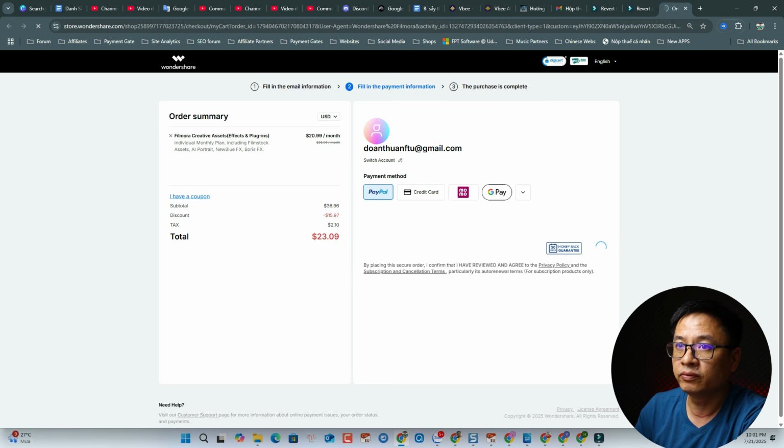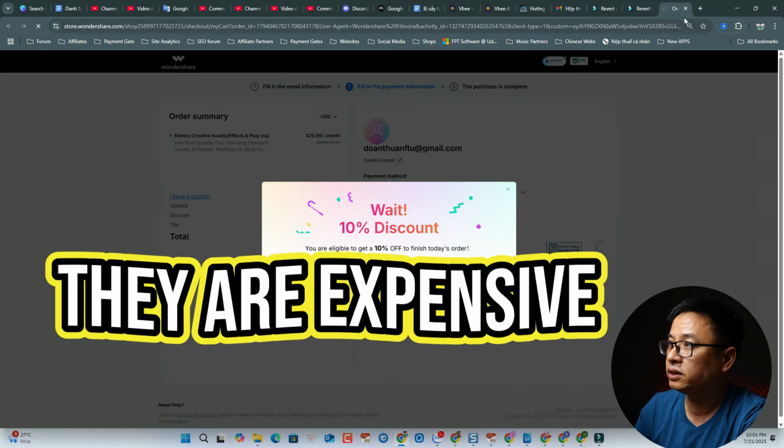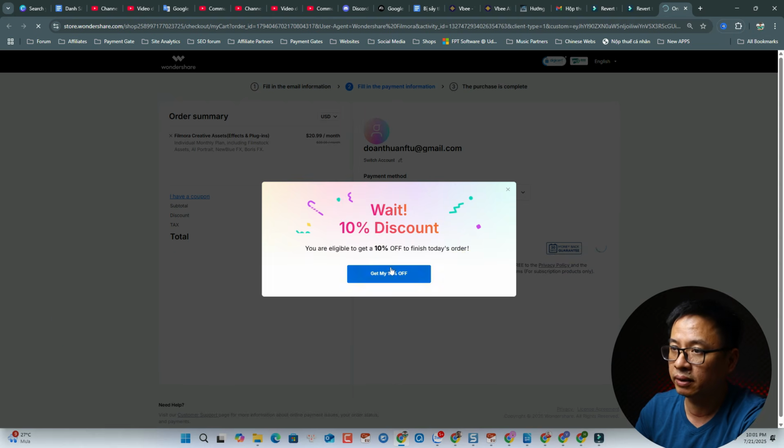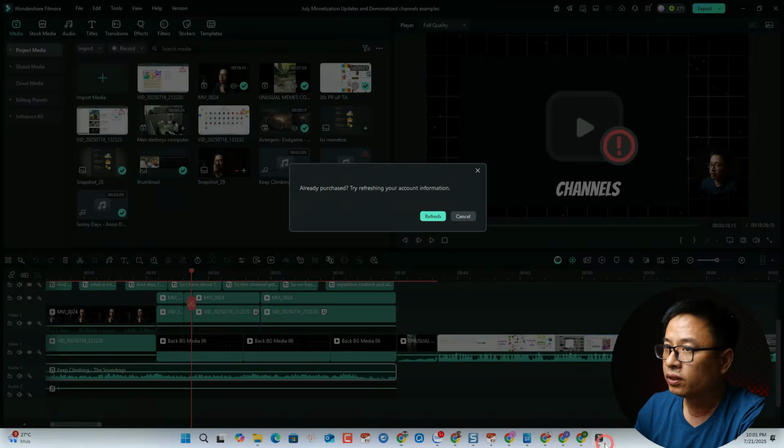So this is the Filmora creative assets, including effects and plugins. Monthly it is $20 and you need to pay tax here also. By the way, I would not buy it because I seldom use them. I just use some titles. Okay, and we got a 10% discount. So that is for this one.